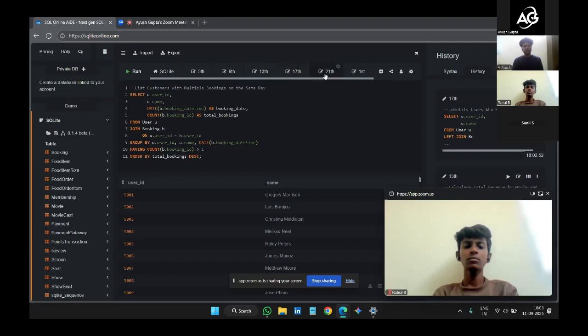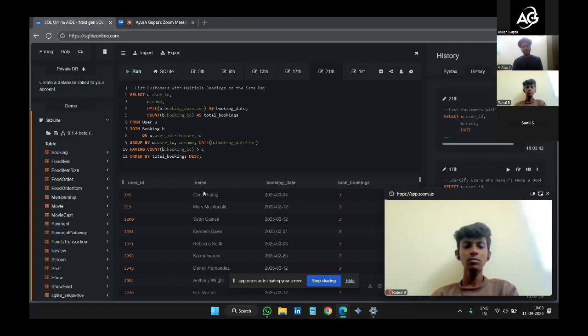The next one is the 21st question, which is to list customers with multiple bookings on the same day. Here we want the output of the customers who have booked multiple tickets for movies on a single day. We use HAVING COUNT greater than 1 to get the details of all the customers who have booked more than once. When we run the code, we'll get the user ID, name, booking date, and the total number of bookings. These are the customers who frequently use the app and frequently book movie tickets, and based on that, we can give them more offers to retain them and keep them using the services. This was it from my end.